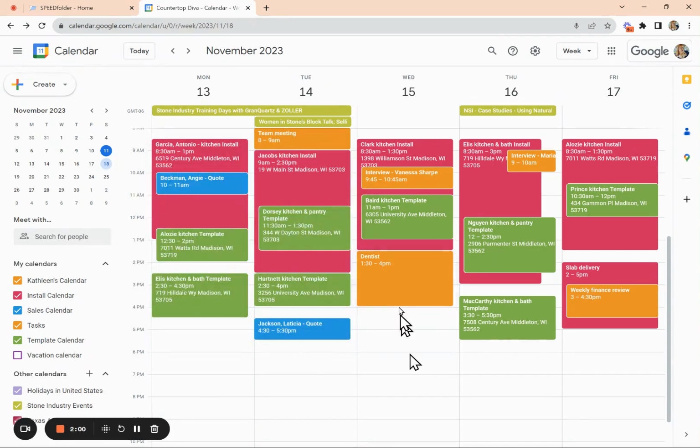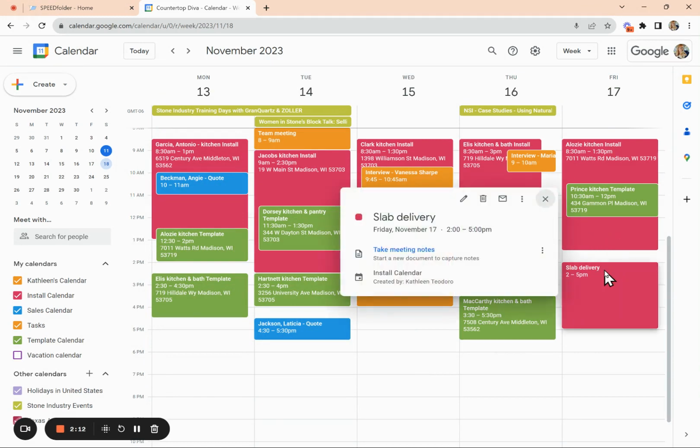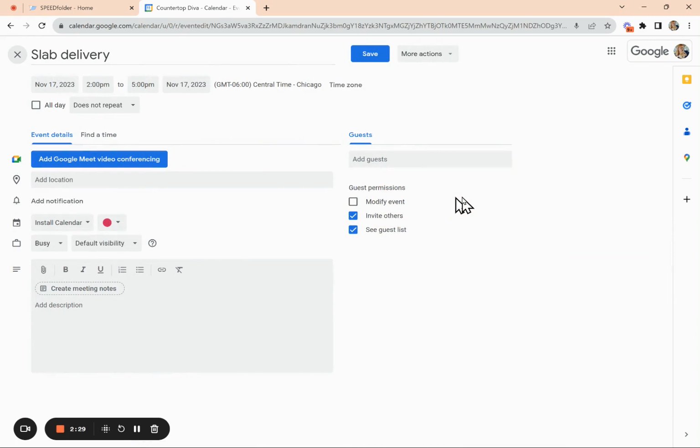Now, you can also set up more than one alert like that if you don't have any to start with. So let's look at slab delivery. I'm going to go ahead and click on that event. And on this one, notice I said I created this calendar and I never set a default alert. So I want to make sure I give the guys a reminder that they need to be ready for this. So I'm going to go ahead and click edit. And I look again for that notification, the bell icon. And I'm going to click add notification.